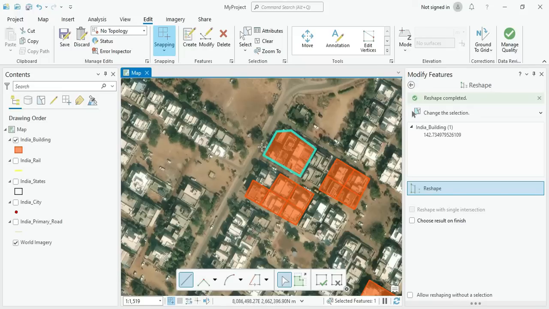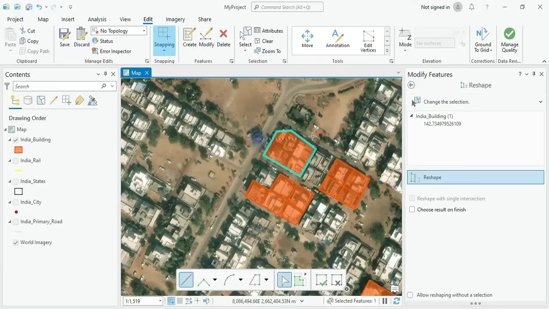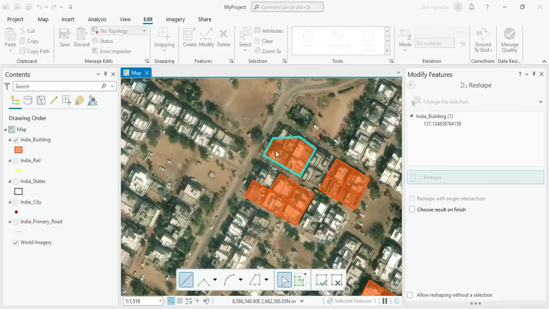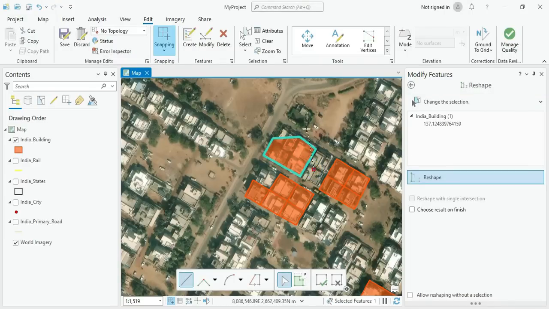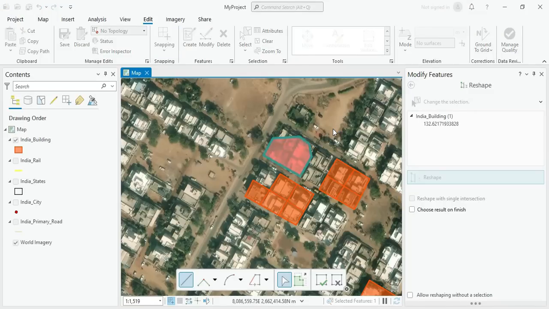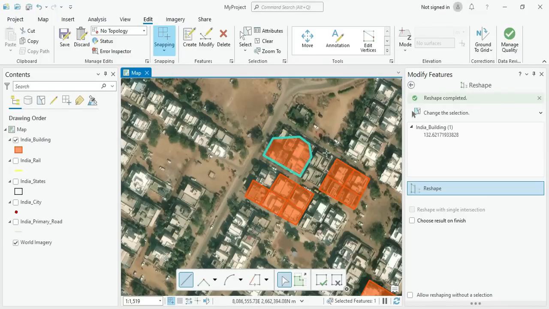So if you want to change the shape somewhere, let me cut one more time. Just click, this portion will be cut and the feature is reshaped. So this is the function of reshaping a feature. So this is how I can keep on shaping the feature as per my requirement. So this is about the reshape feature.